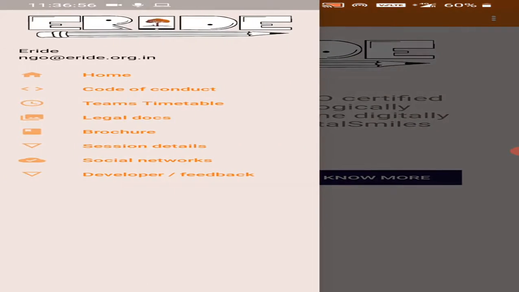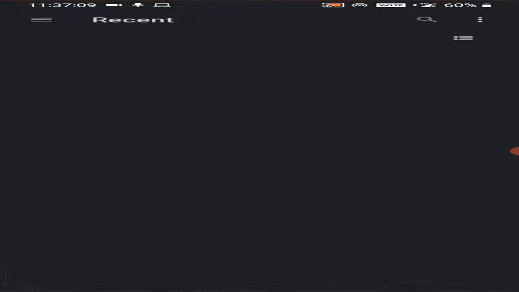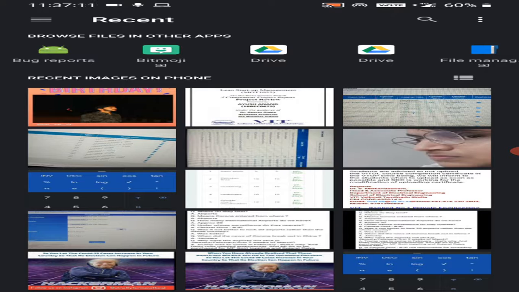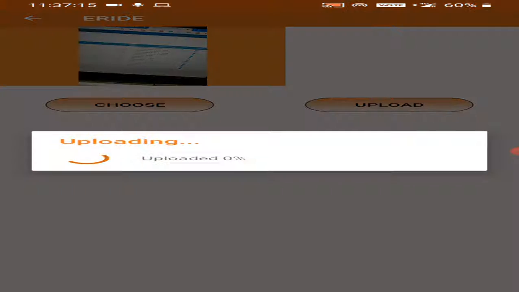And second thing is teams timetable. Basically the people who are going to use this app will go to schools, and they'll have a certain timetable. They'll choose any photo. Suppose this is a timetable, they'll click on it and choose the upload button. After clicking the upload button, you can see that the image got uploaded. So these get stored in the Firebase database.